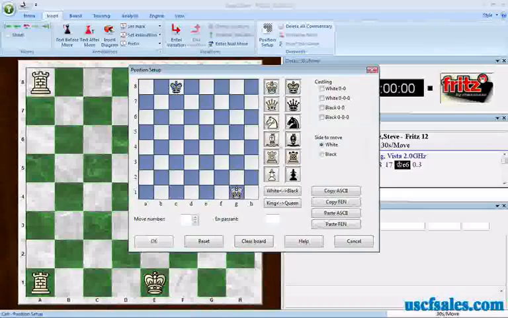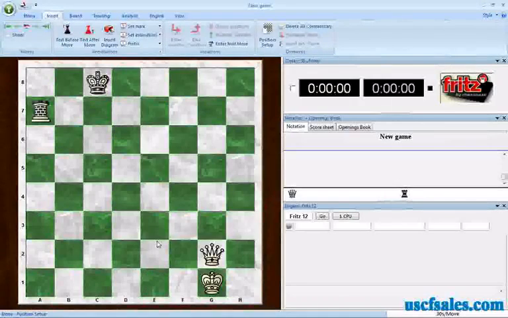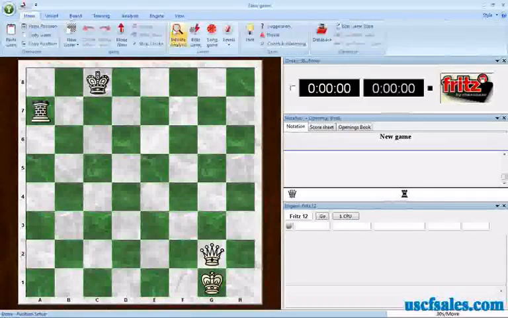We'll set up a position. It's the old classic queen versus lone rook. 1 queen versus 1 rook, we'll make it white's move. And we've got this position set up just as a test position. Click OK. Now to test, you want to have Fritz just analyze this position. So go to the home menu and go to the infinite analysis button.